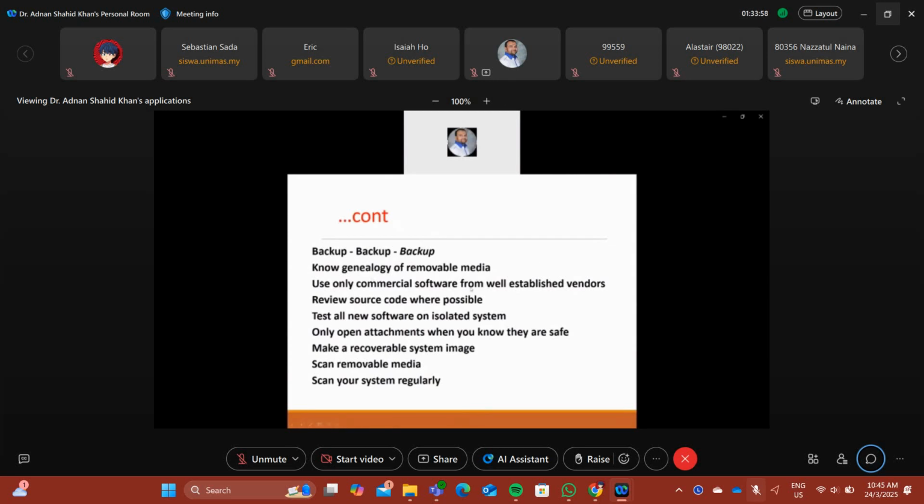Use only commercial software, not pirated. Review source code where possible. Test all new software on an isolated system; no need to connect to the internet. Only open attachments when you know the sender. Sometimes I send a link and you click, and it's gone. Make a recoverable system image, so if something goes wrong, at least we can have a recovery. Scan anything we attach to the system. Scan our system regularly, on a periodic basis.